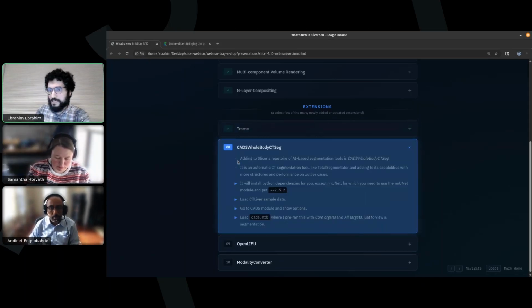The next one I'll show is CADS whole body CT seg, which is part of the CADS group. So this adds to Slicer's repertoire of AI-based segmentation tools, of which there are quite a few now. And it is an automatic CT segmentation tool, kind of like TotalSegmentator, adding additional capabilities, more structures, and it has some additional performance on outlier cases.